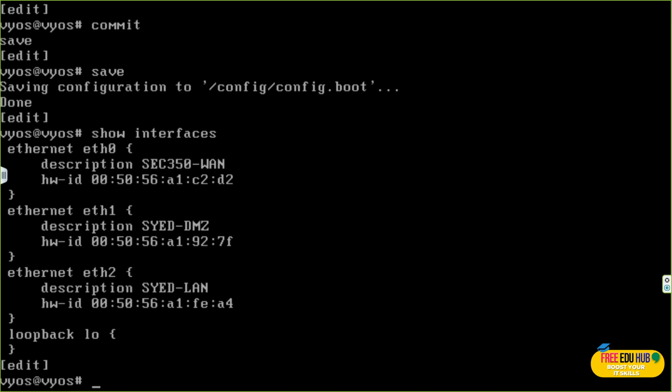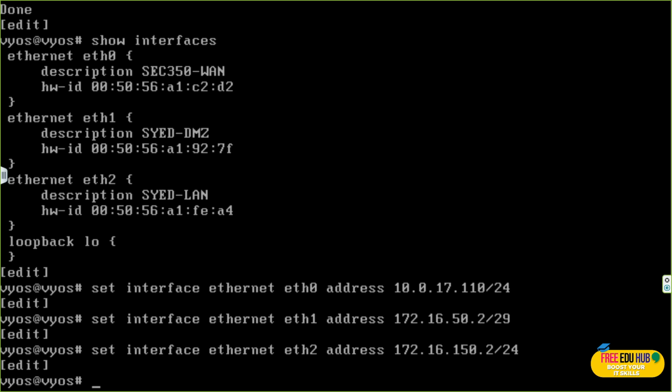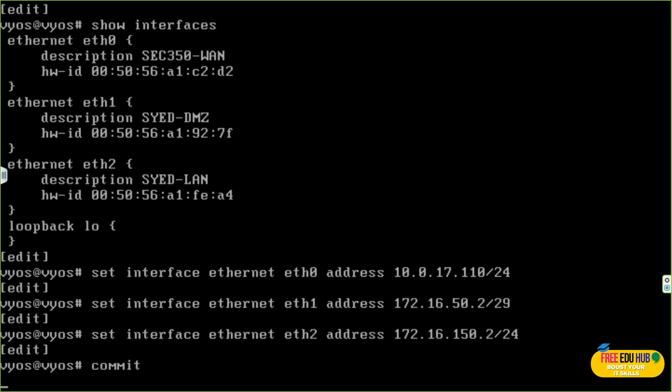The next step is that we'll have to assign IP addresses to these. In order to assign the IP addresses, we'll be passing in the following commands. As you can see, I have defined the IP addresses for our Ethernet 0 as 10.0.17.110, and then Ethernet 1 and Ethernet 2, and as usual we are going to commit the changes. So we'll type in commit and we'll type in save now.